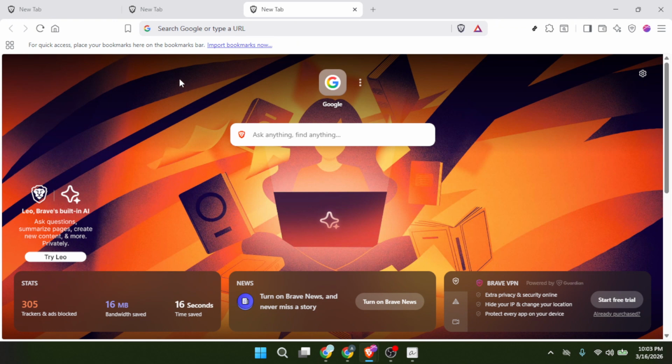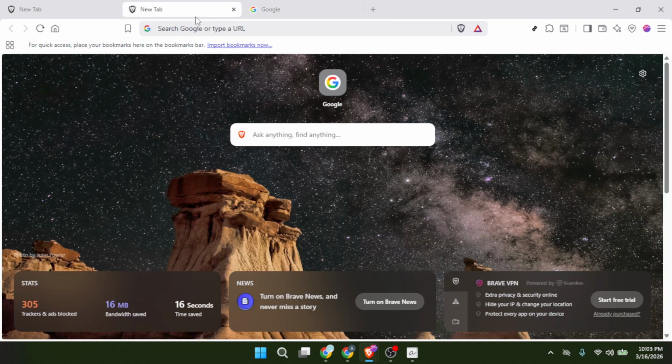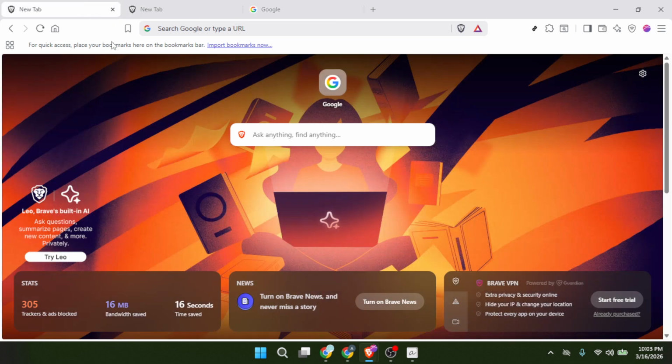Next, open the tabs you want to save. You can load as many as you like: articles, docs, tools, whatever you're working on. The idea is to collect everything you need in one window so you can bookmark them all together in a single move.